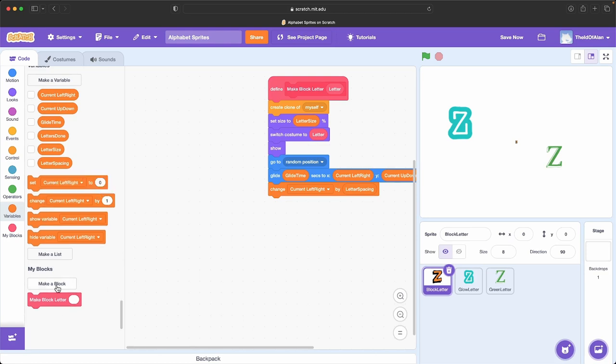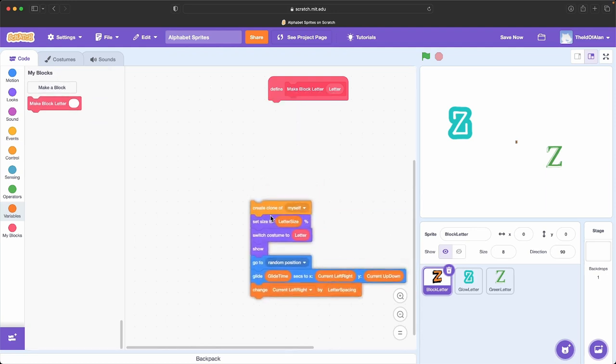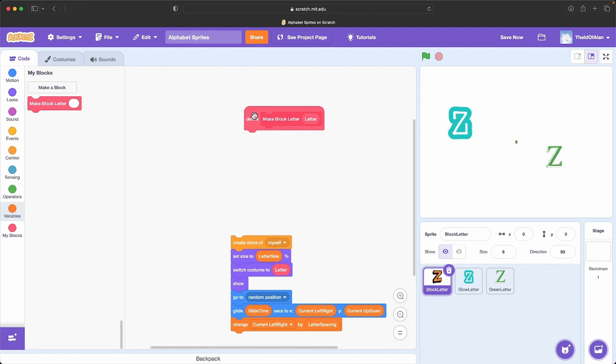Get rid of that one to start with. So let's make a new block. Oh, it is actually called make block letter already. We're already there. Okay. Cool. Ooh, this is very cool.